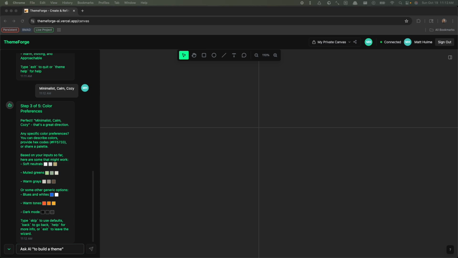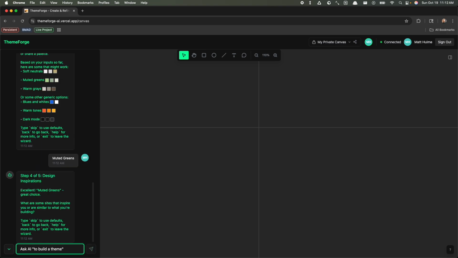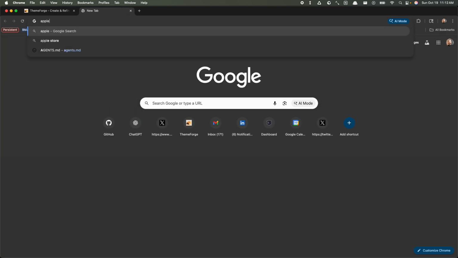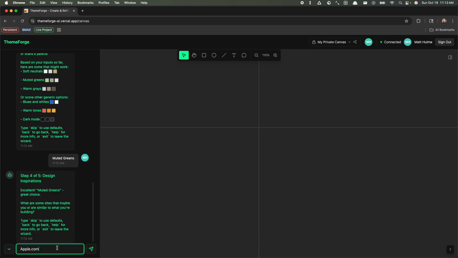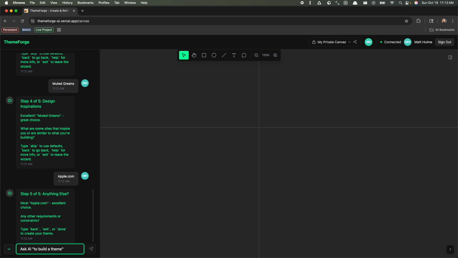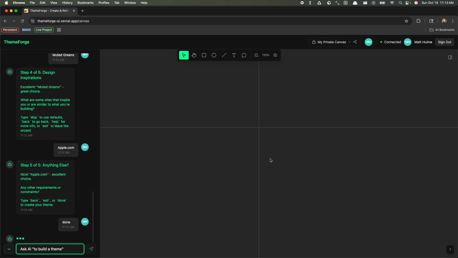And then this step 3 is colors. It shows you a couple color palettes. Let's pick one. I kind of like this soft neutrals or muted greens. Let's do muted greens. Okay, and then step 4 is these design inspirations. You can choose some other sites that inspire you. Apple.com. I haven't been to Apple.com in a minute. Let's see what it looks like. It's dark mode, but yeah, it looks good. Let's see if that influences it. All right, to what degree? And then the step 5 is just anything you forgot. Any other constraints, anything else. But if you say done, it'll start generating. Let's wait here, see how long it takes.